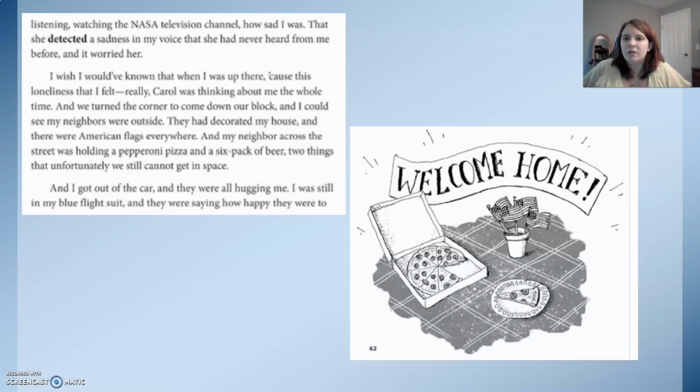I wish that I would have known that when I was up there, because this loneliness that I felt, really, Carol was thinking about me the whole time. And we turned the corner to come back down our block, and I could see my neighbors were outside. They had decorated my house, and there were American flags everywhere. And my neighbor across the street was holding a pepperoni pizza and a 6-pack of beer, 2 things that unfortunately we still can't get in space.